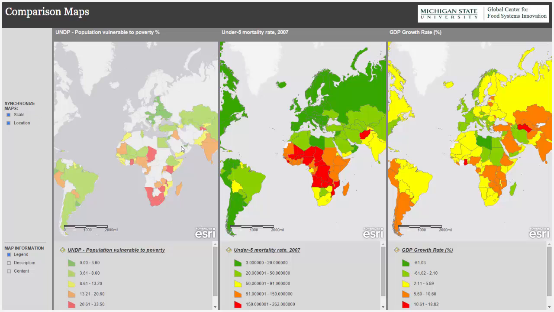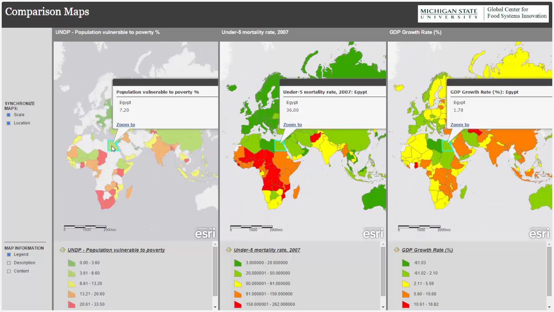The true power of this application is it allows you to query across multiple databases for different countries. For example, if we would like to examine the population vulnerable to poverty, mortality rate, and growth rate in Egypt, we can click the map and see all 3 queries at once.